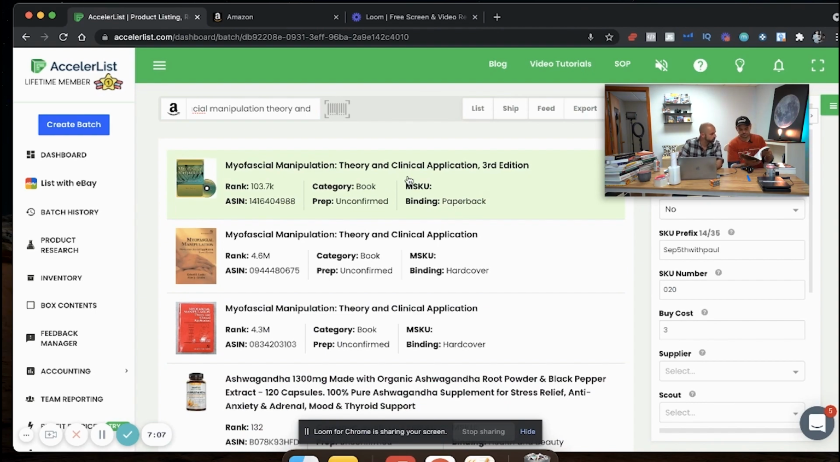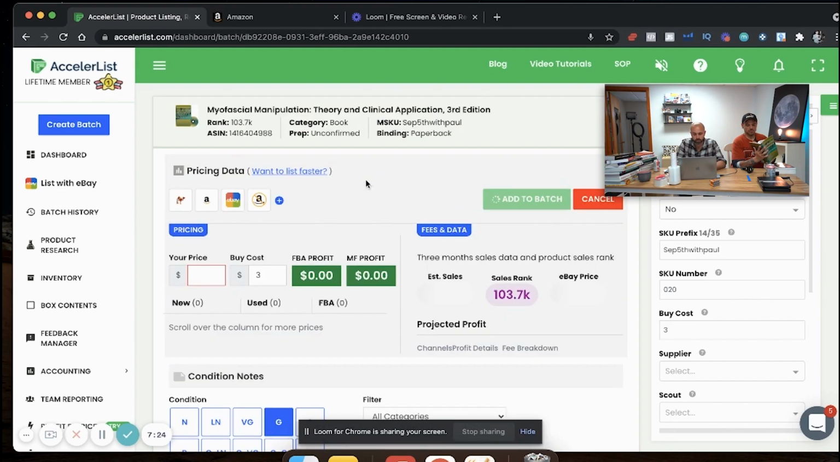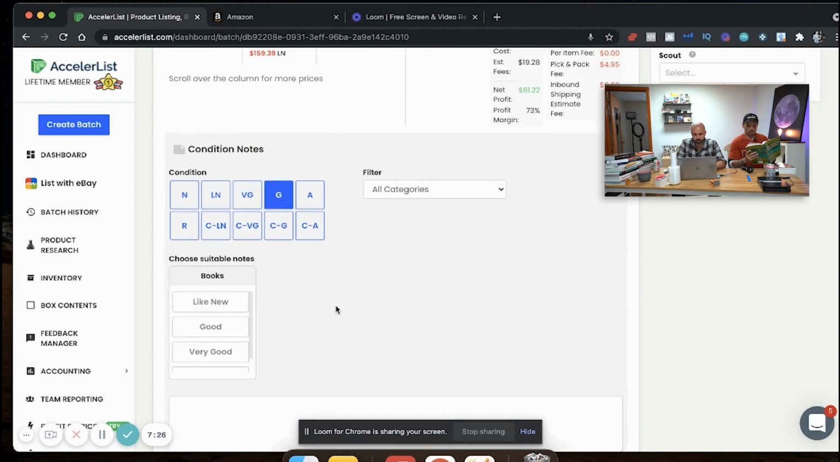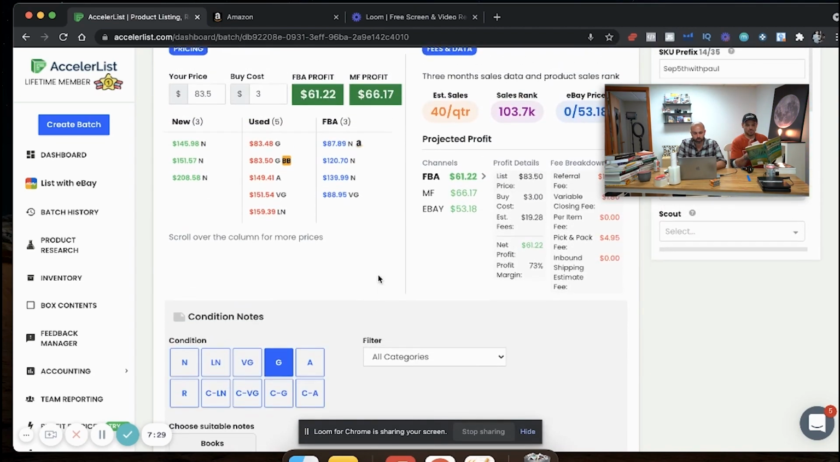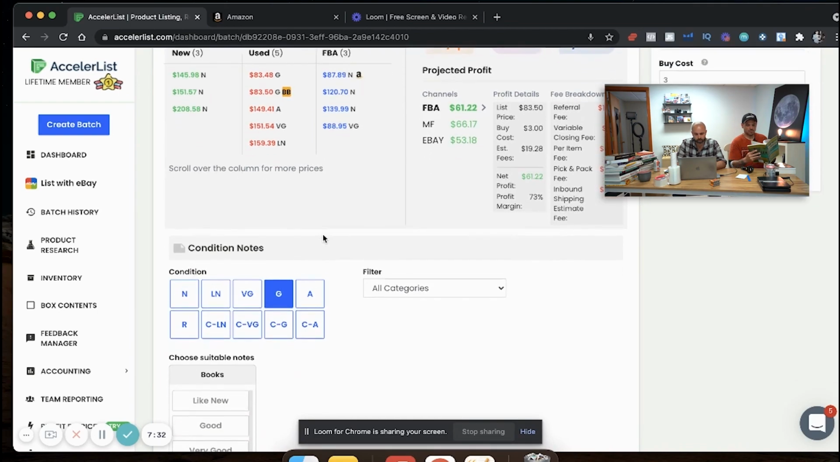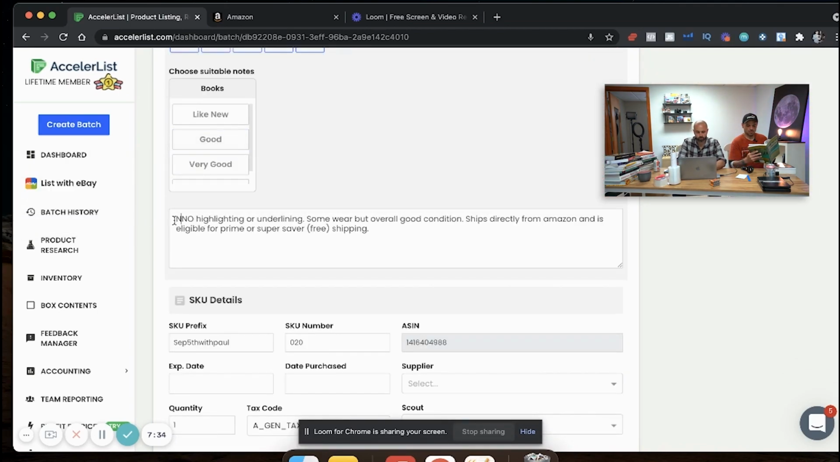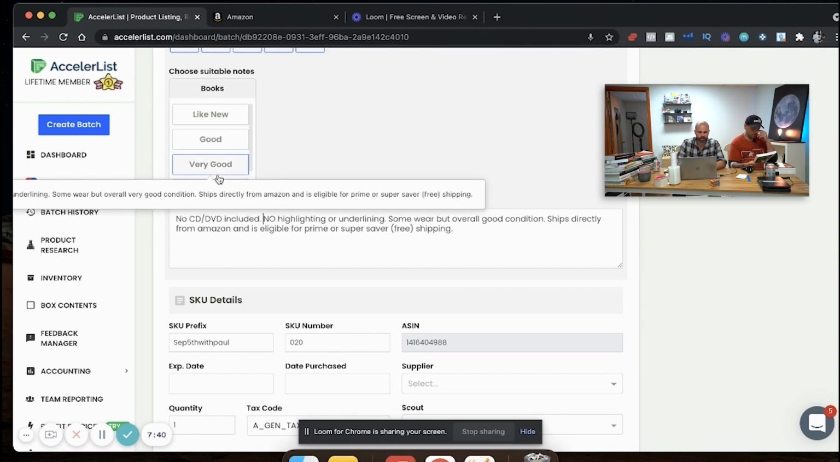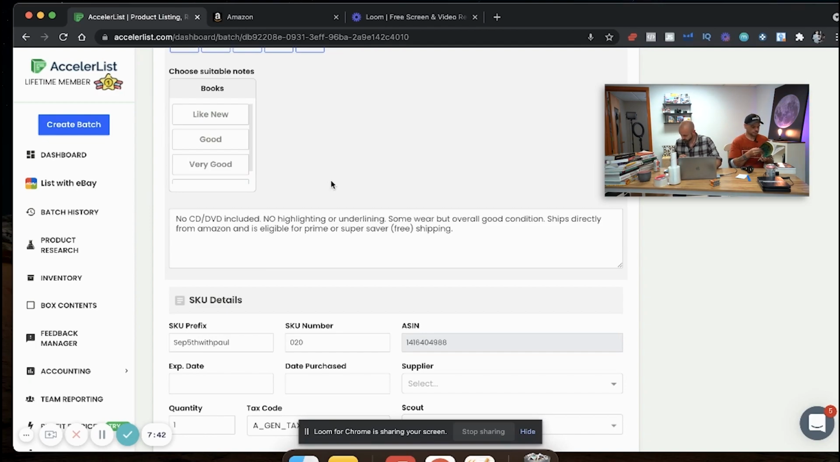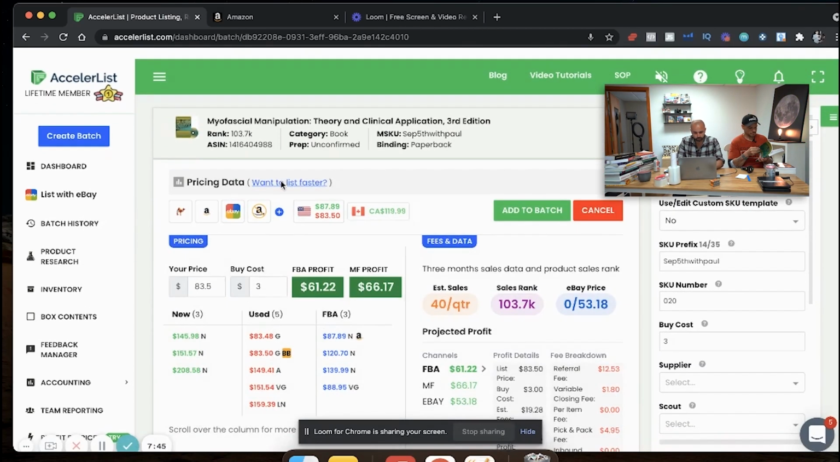Is there a CD in here? Look at the front page. Oh wait, I saw something. I think there's just a piece of paper. There's no CD in there? No. Okay, so we'll just say that there's no CD. You probably want to put it as acceptable or good. I'm just going to put it as good, and I'm just going to mark no CD or DVD included. Is there any highlighting or underlining in this? No. Okay, that's a 350 by 88.95.